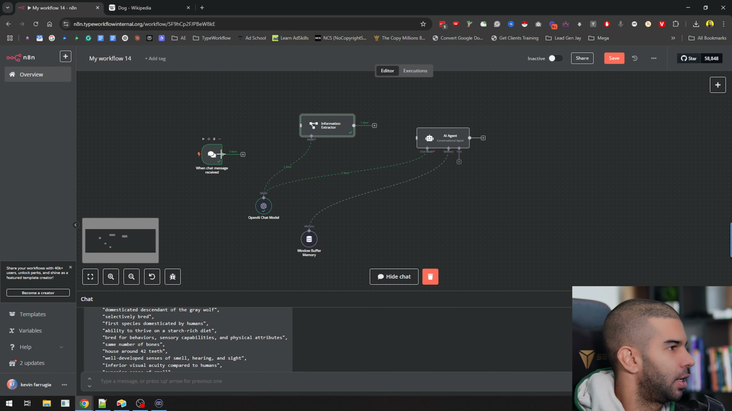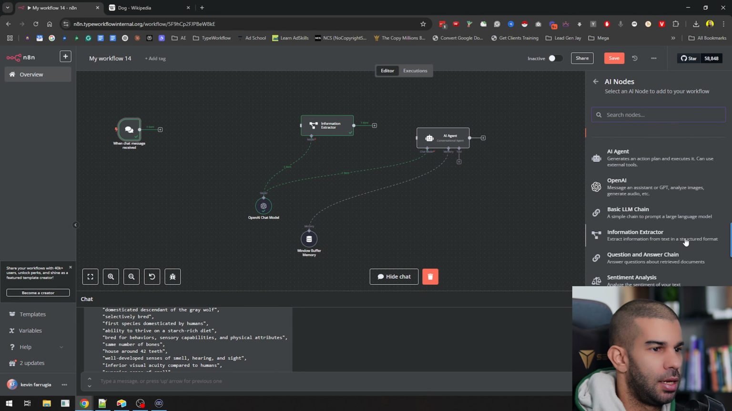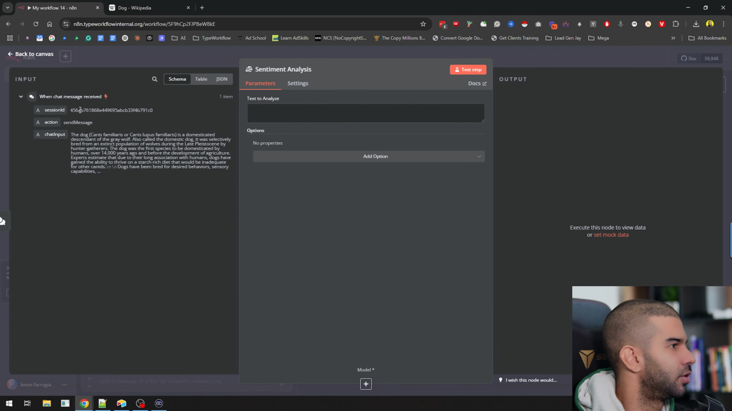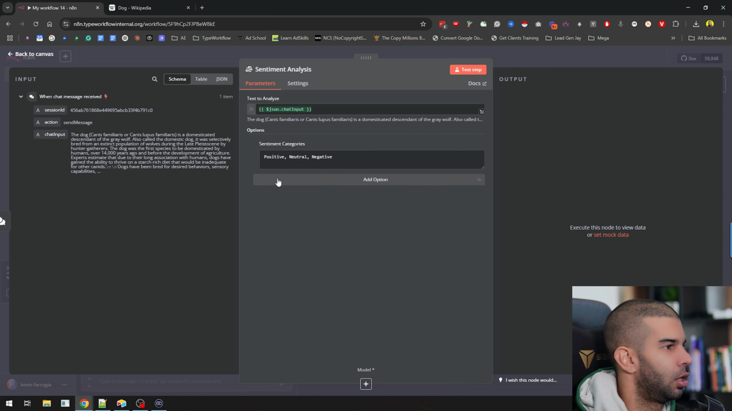So let's see what else we have right here. I'm going to go back to advanced AI and let's just go to and review another one, which is this sentiment analysis. So here I can provide the chat input, and the whole thing with the sentiment analysis is that it will give us the feeling, the sentiment of the text. We can essentially define the 3 types of text or the type of sentiment categories that we want to categorize, positive, neutral, or negative. But we can also add more if we wanted to.